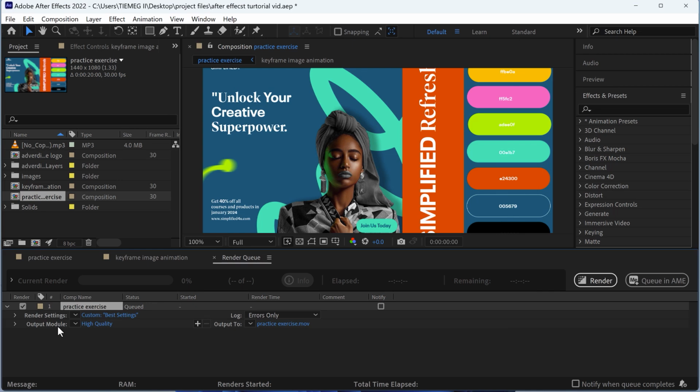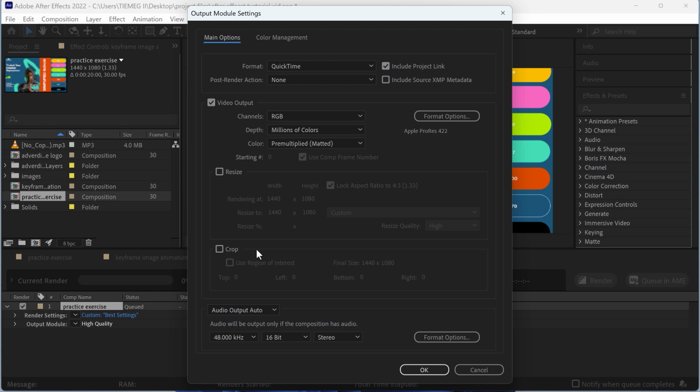Then for this output module, it is our output quality, the quality of our video. The format, we should leave it on QuickTime. The post-render action, we should leave it on none. We will get to all the others in subsequent tutorials. The channel, leave it on RGB, and so on and so forth, and click on OK after we are done with that.